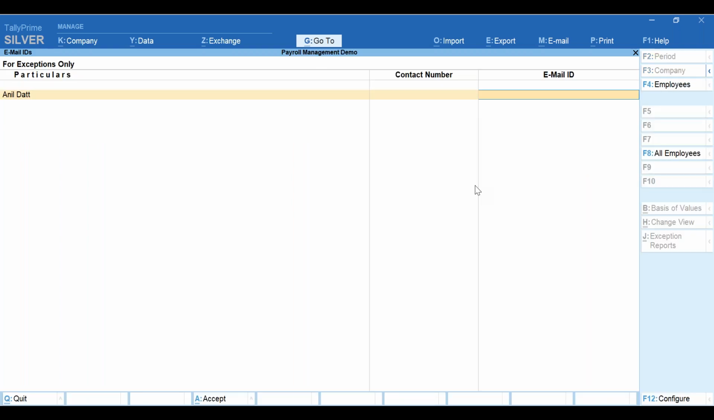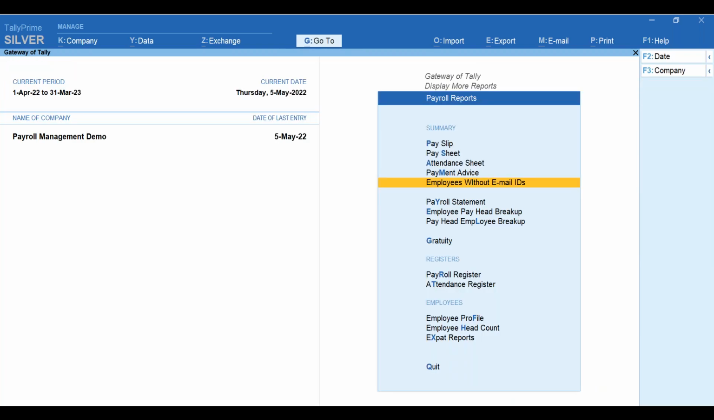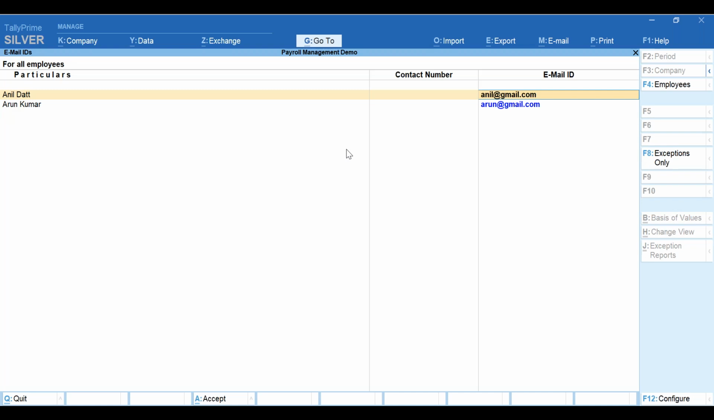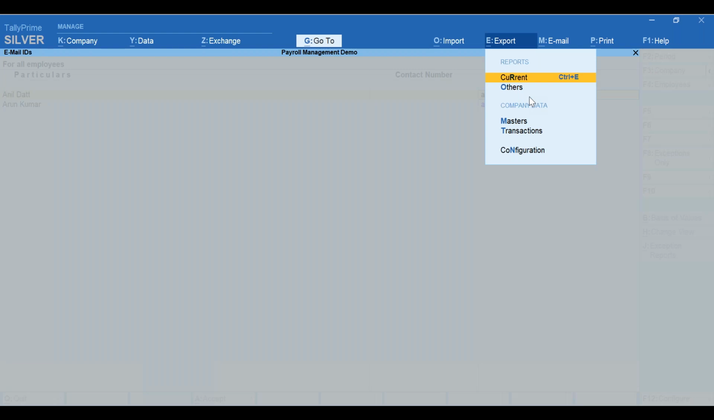The next report is employees without email ID. Quickly, if you want to know who are the employees under which master you have not yet given email ID details, and quickly configure the contact number and email ID, you can do the same from this particular report. I'll enter and accept it. Again, if I navigate to employees without email ID, the pending employees list will not appear here. You can click on the all employees option. At a time, if you want to know the email IDs of all the employees, you can also export this report from here. Click on export, click on current, choose the file format as Excel in case you want it in Excel, and you can send it. It will get exported to Excel format.